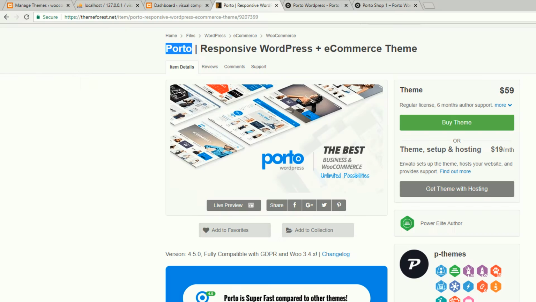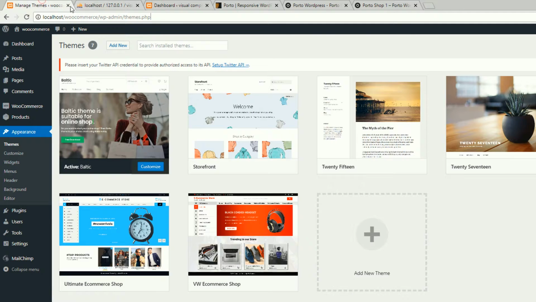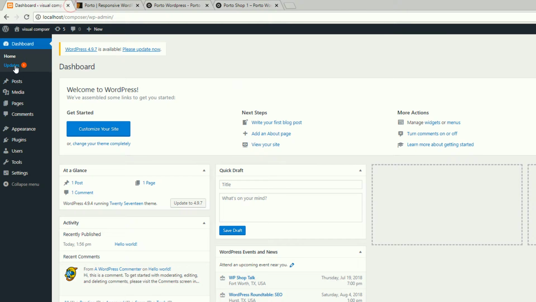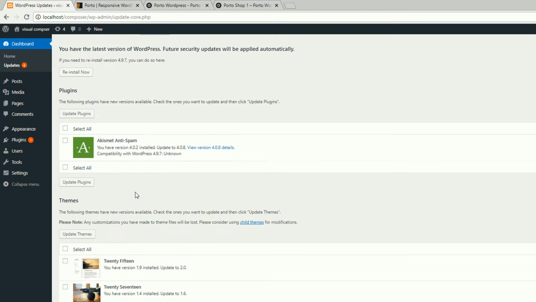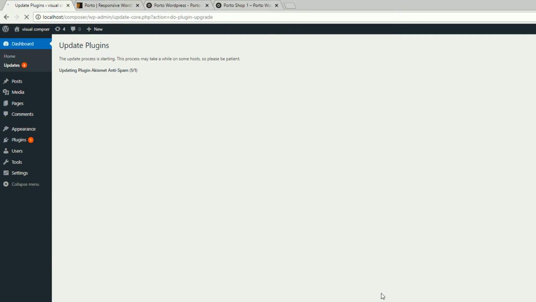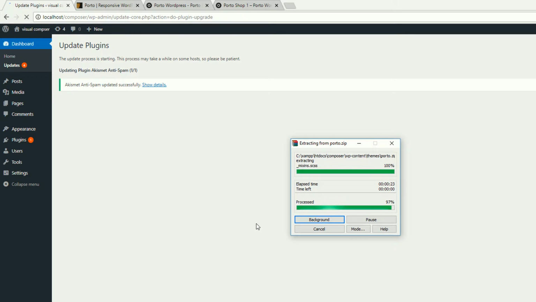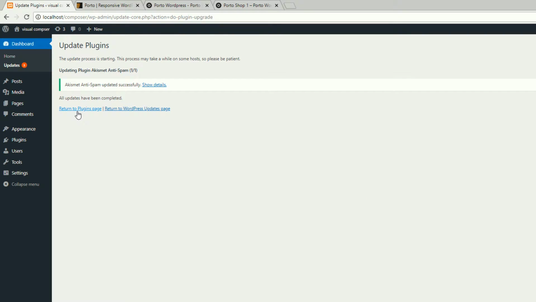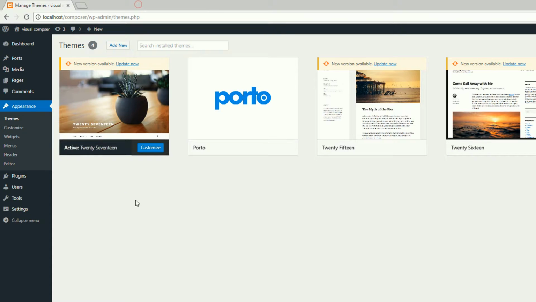What you need to do is go to your theme section. So here is your theme. Check your updates. This is the plugin updates. Update your plugin. I have just updated my plugin. Okay, so go to your Appearance, Themes. Now activate this theme. Activate.